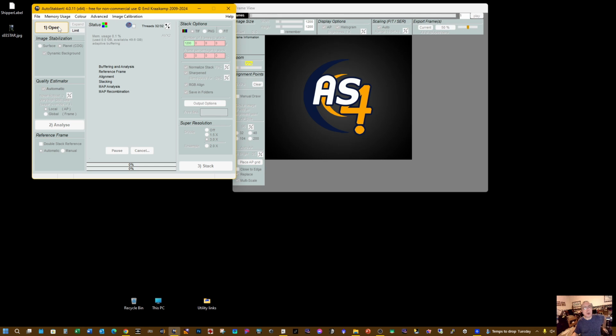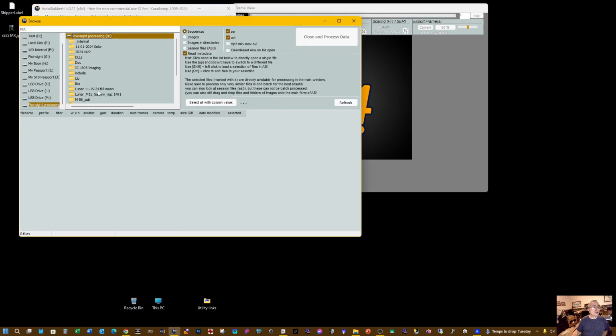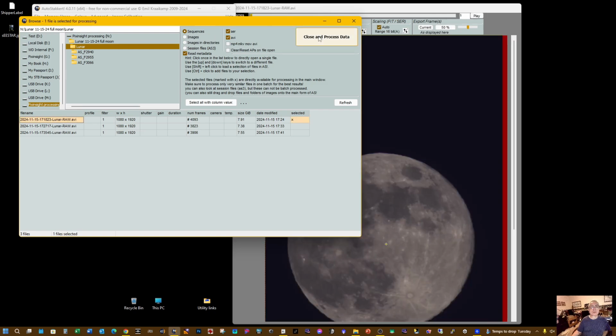And we're going to open up a lunar image or lunar video. And we'll go over the features that I commonly use in Autostakkert. So here we're going to open it up. I'm going to go into here because I did lunar imaging of the full moon that was on the 15th. And I'm going to try to go with the latest one. So we'll go with this one. Once you select the file, you can close and process data.